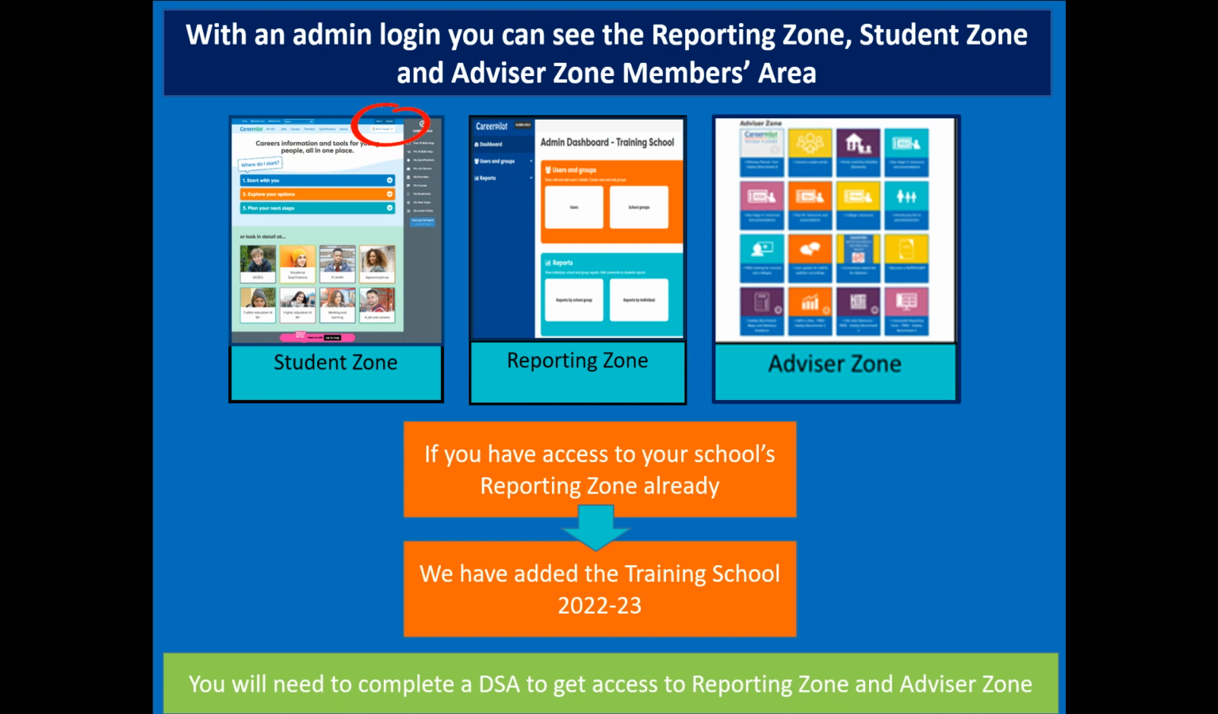If you don't already have reporting zones set up for your school, as mentioned before, you do need to complete the data sharing agreement. So please contact the Careerpilot helpline to set that up for you.